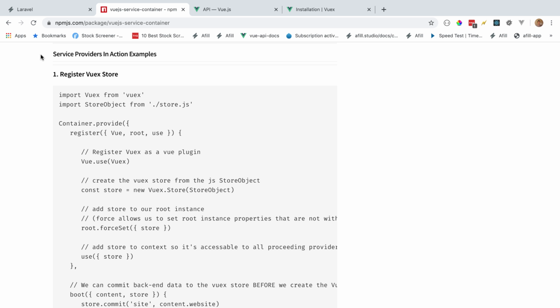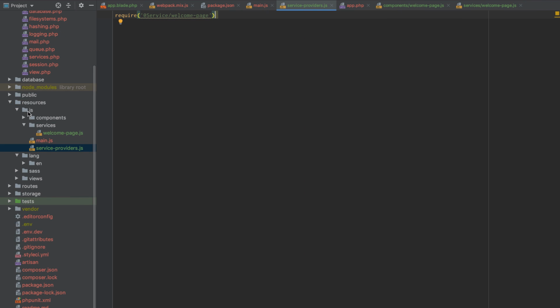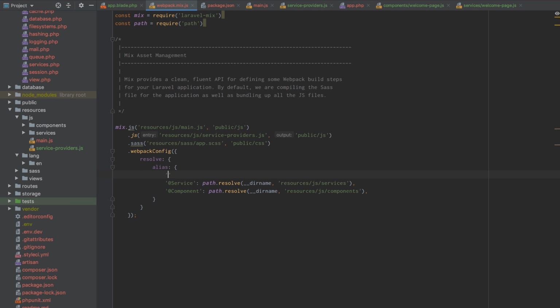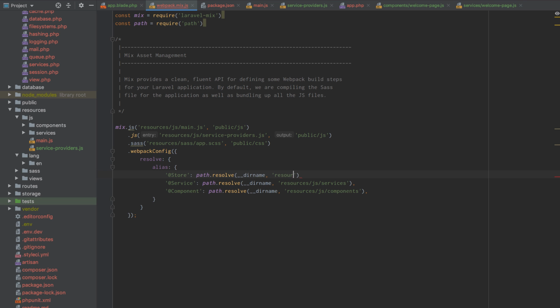Alright, so let's move on to some more advanced examples. For example, first let's go down to the service providers and actions example and use the vuex store example. So first we need to go over to vuex store and we need to install vuex. Let's do npm install vuex --save. Next, what I like doing is I will add for each root level directory within my JS directory, I'll add an alias. So let's do that now. We'll call this one store and resolve that to directory and then resources JS store.